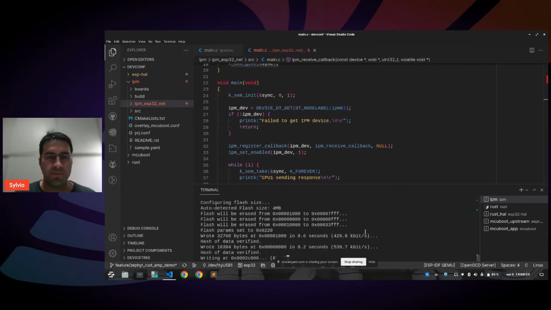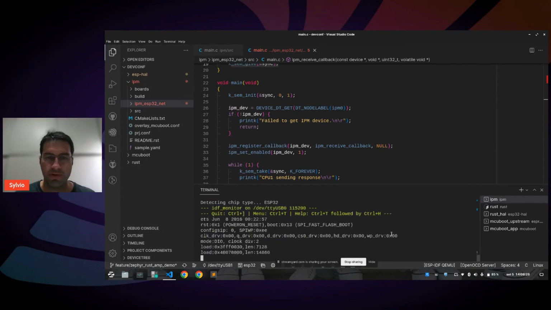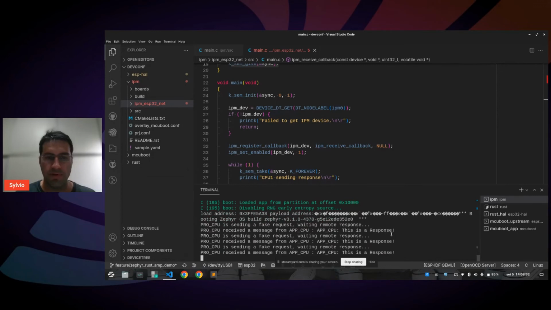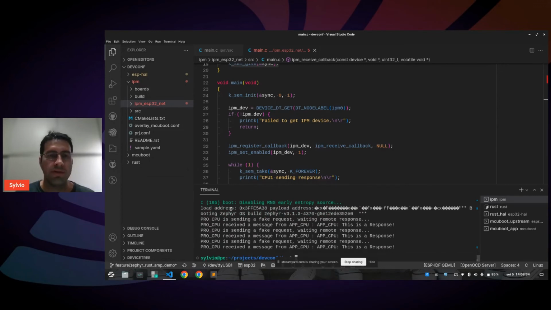I'm going to pause the simulation. It's running, so I'm going to pause it. What we see here is the Pro CPU sending a fake request and waiting for a response from the app CPU. Once it gets the response from the app CPU, it prints the message from the app CPU. This is a response. So this is the basic sample code that we can flash. We can use both cores independently of each other, either talking to each other or not.